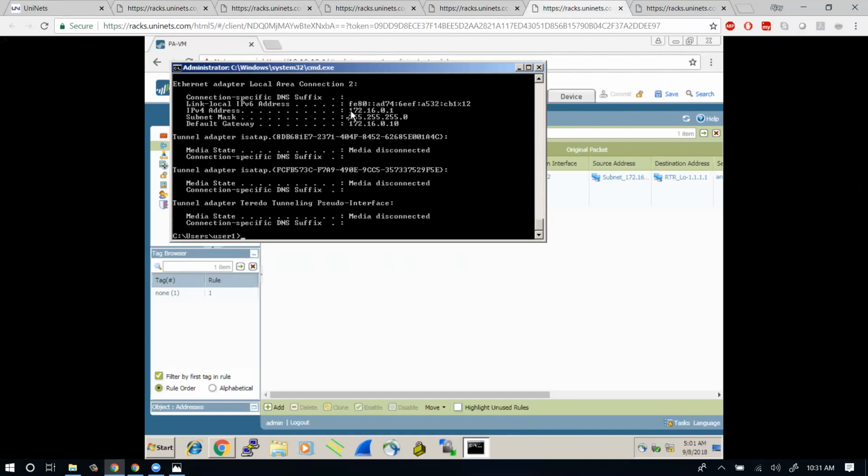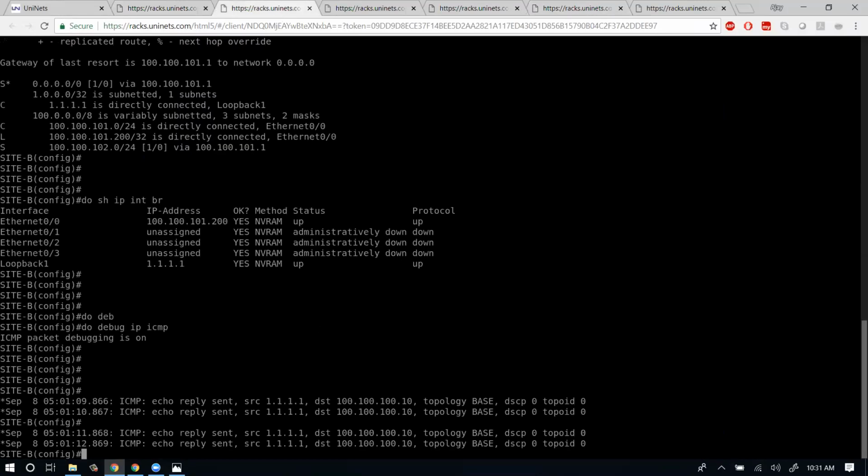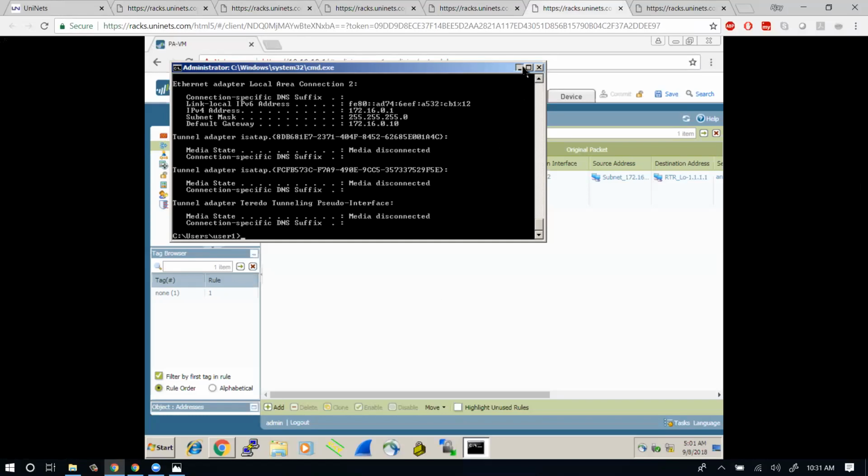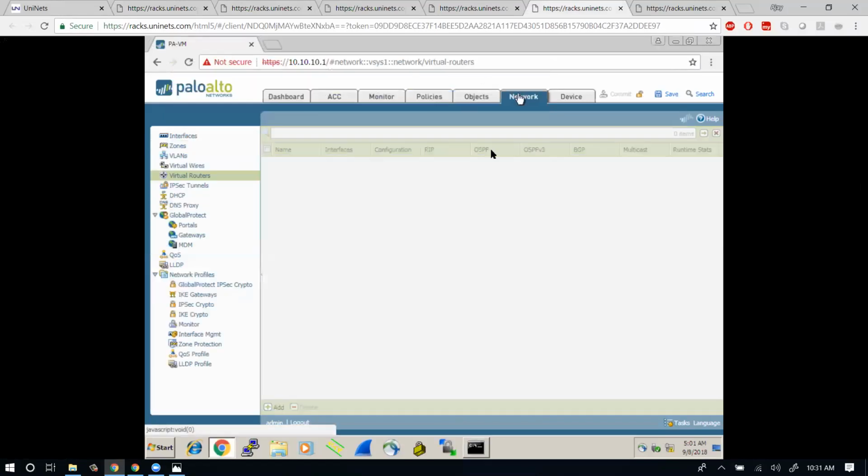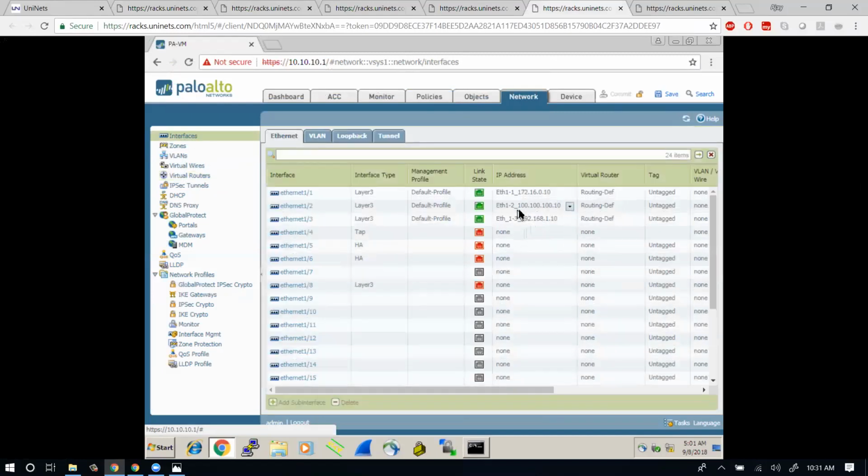172.16.0.1, right? But what we are getting here is the physical interface IP address of that firewall, right? Yes, this is the IP address 100.100.100.10. This is what we are getting now. So what exactly is it doing? It is hiding that particular IP behind this interface.